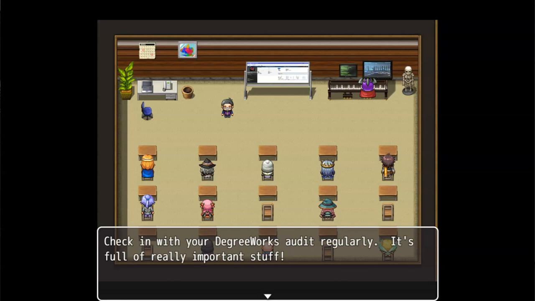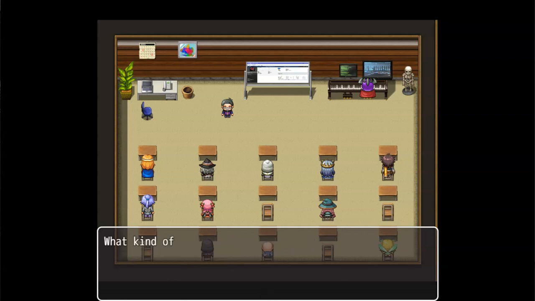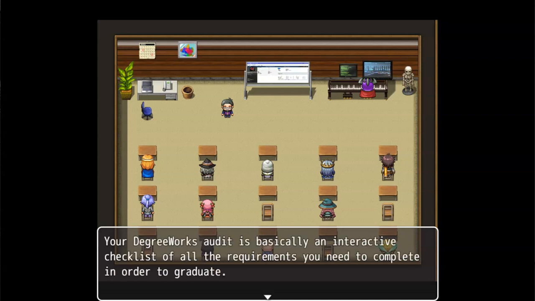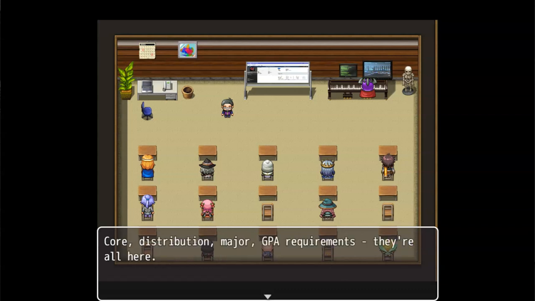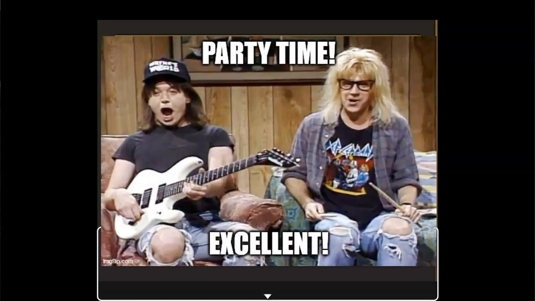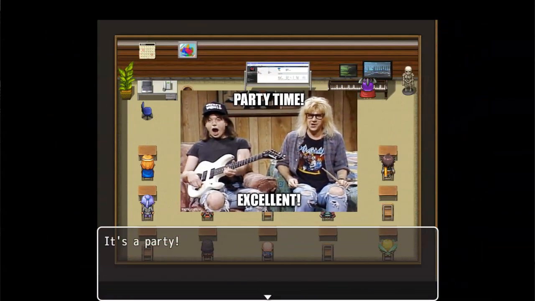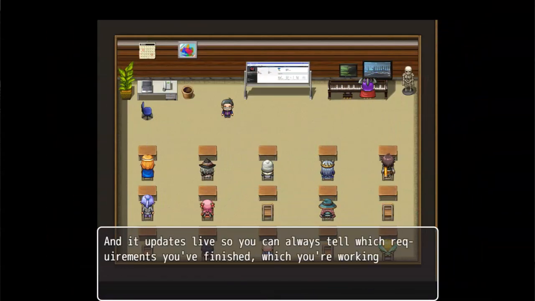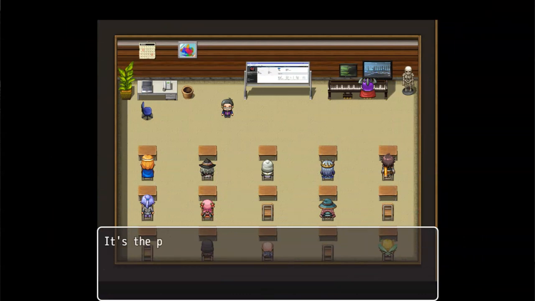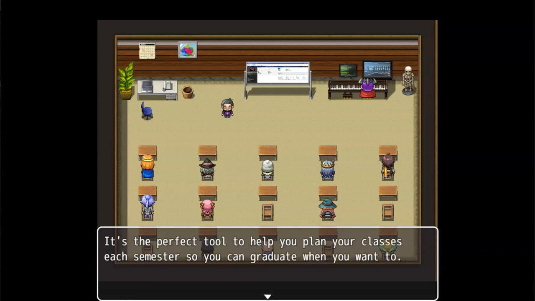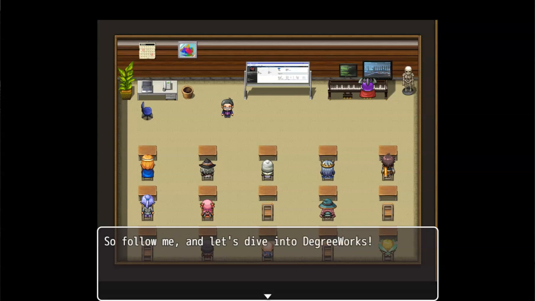Check in with your DegreeWorks audit regularly. It's full of really important stuff. What kind of stuff? Well, I'm glad I asked. Your DegreeWorks audit is basically an interactive checklist of all the requirements you need to complete in order to graduate. Core, distribution, major, GPA requirements, they're all here. It's a party! And it updates live, so you can always tell which requirements you've finished, which you're working on, and which you still have to complete. It's the perfect tool to help you plan your classes each semester so you can graduate when you want to. So follow me and let's dive into DegreeWorks.